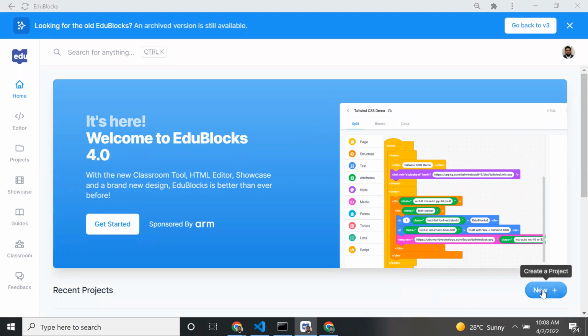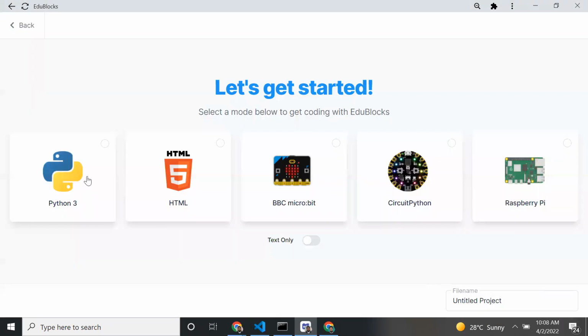Just click the new button. Here you can create, right? You can see the new button here. Click it and select Python and give the name if statement. You can give any name, if also fine, if statement also fine. Then click start coding.